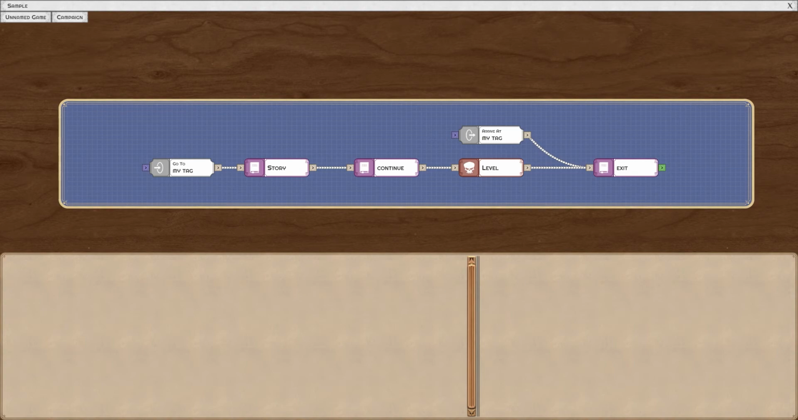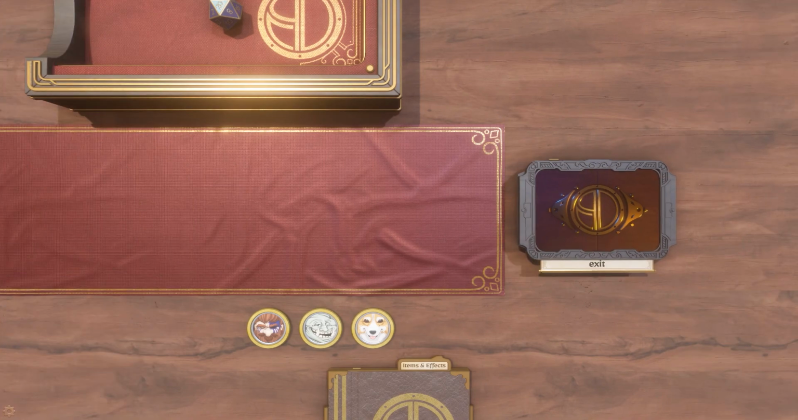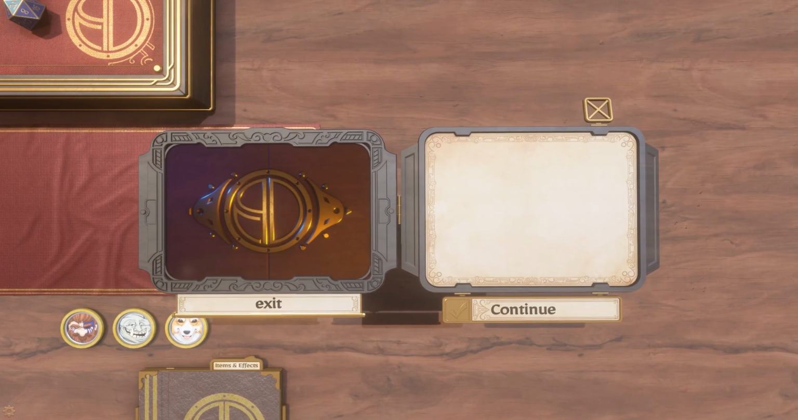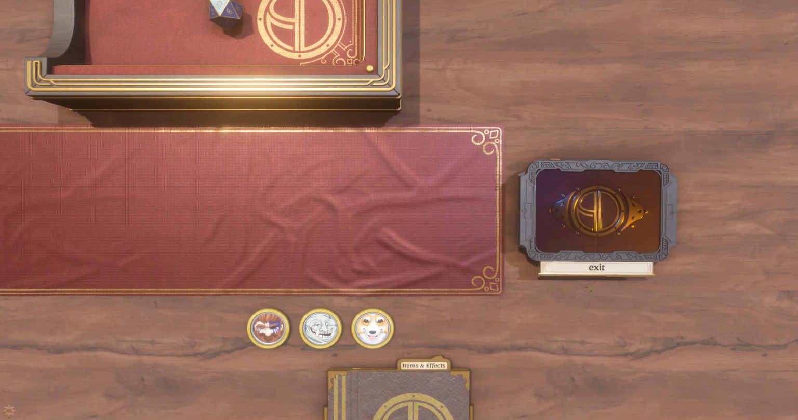So here I'm going to run the game. And all I see is the exit node. I didn't have to go through the other two story nodes or the level node to reach it.